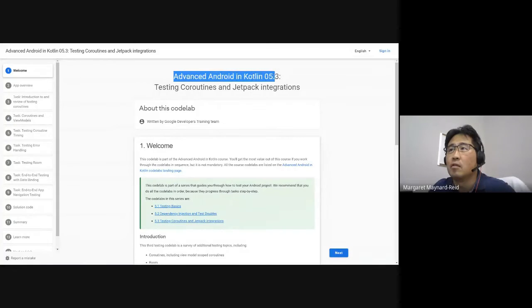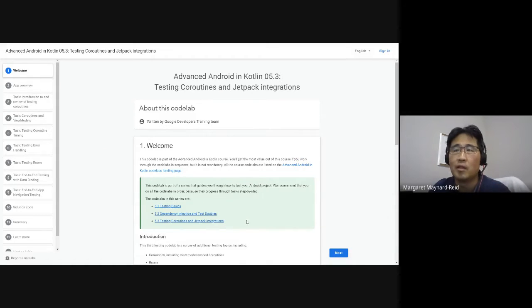Start on the advanced Kotlin testing. So this one is actually the third part of advanced Kotlin testing. There are basically 3 codelabs in this session. We're going to go through the third one, but I'll just briefly go through the first 2 as well.